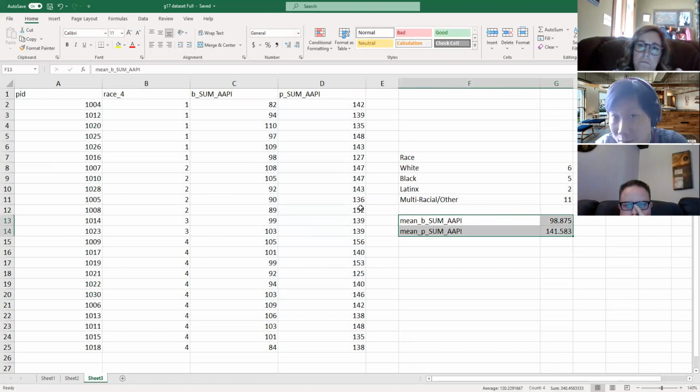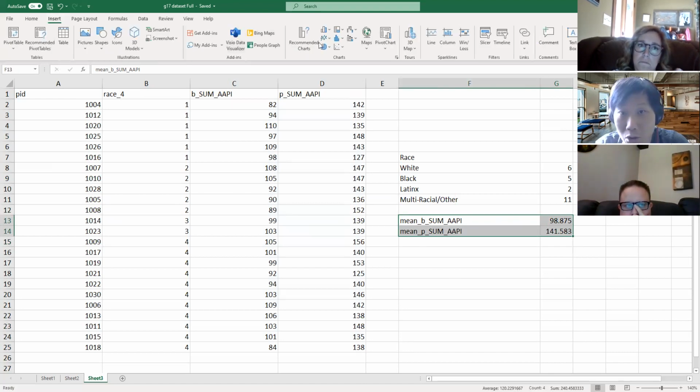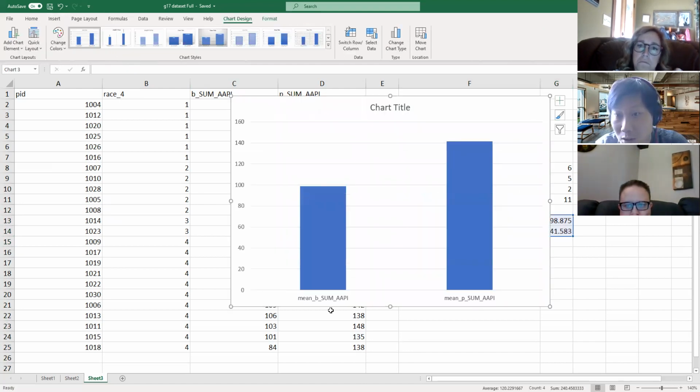You want to highlight it and you want to go to insert bar chart. Okay, now it makes more sense because now you only have 2 bars, one representing pre, one representing post. Okay, simply by eyeballing it, it seems that your program worked because there's an increase in post-test regarding AAPI, right?